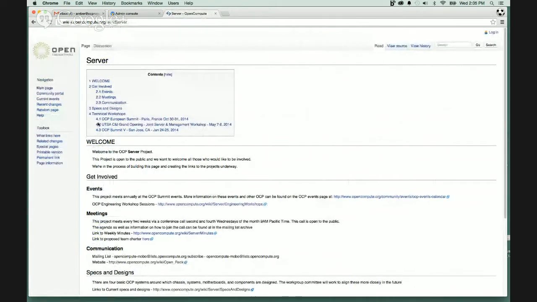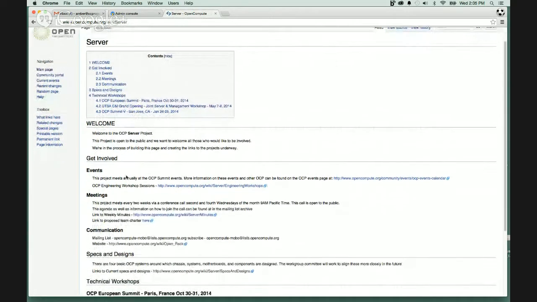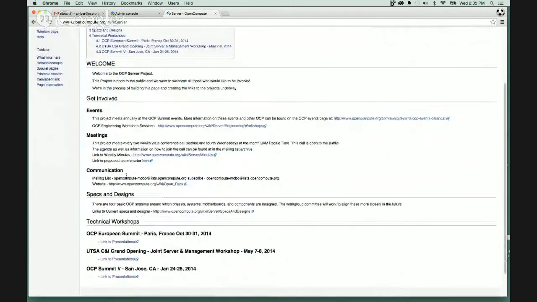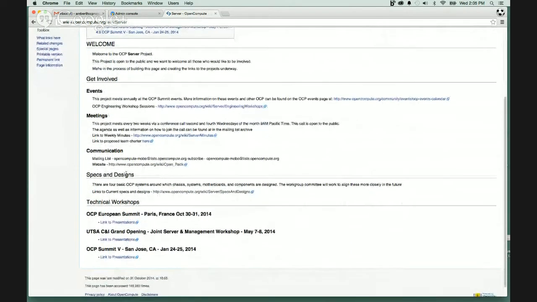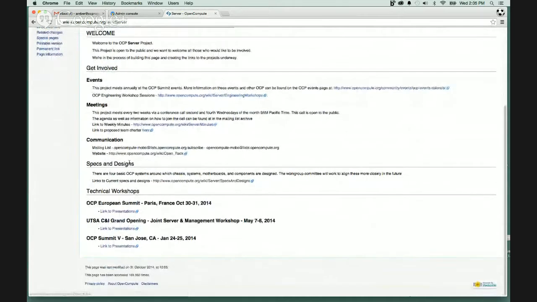You can see here how to get involved with the server project, the events, the meetings, and how you can communicate with this group. You can also see here specs and designs. This is also what's linked to on the website.